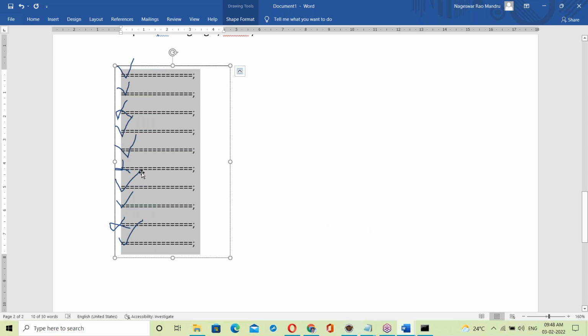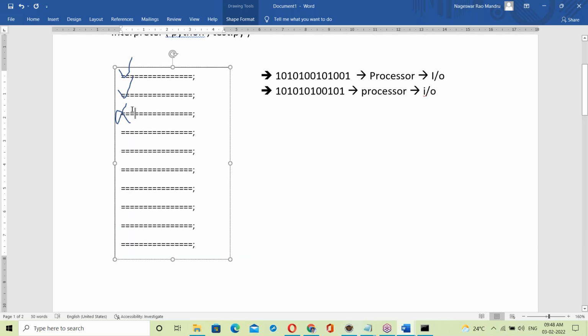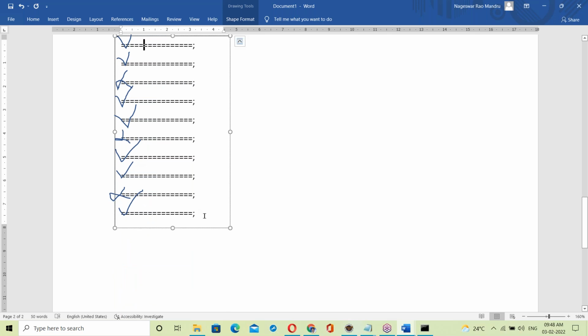So first error, next error, next error. See, the interpreter shows only one error, right? But the compiler shows all the errors from top to bottom.